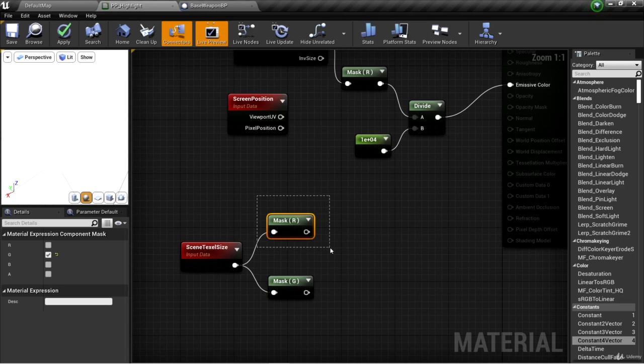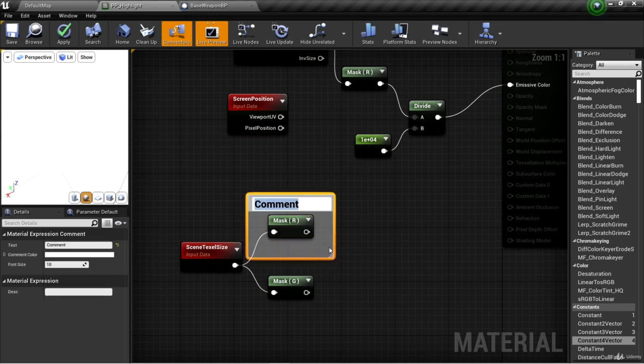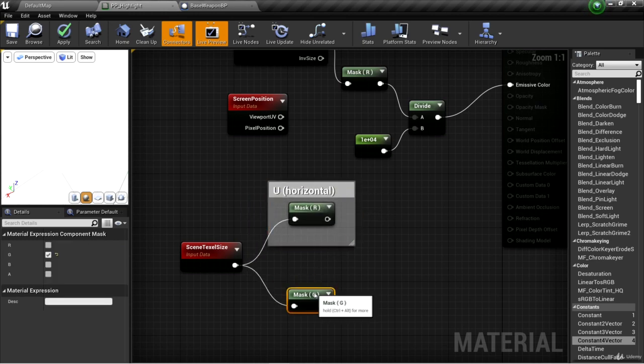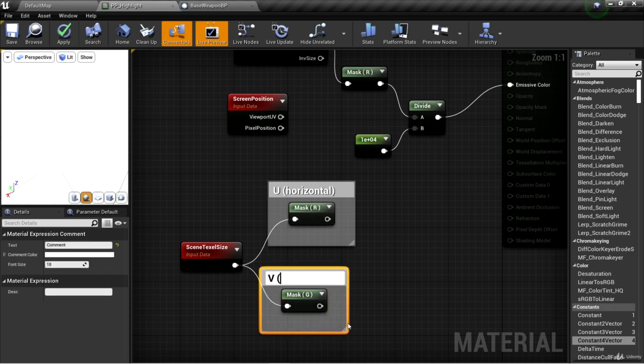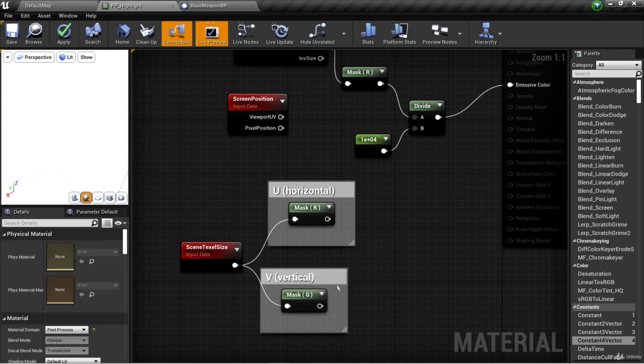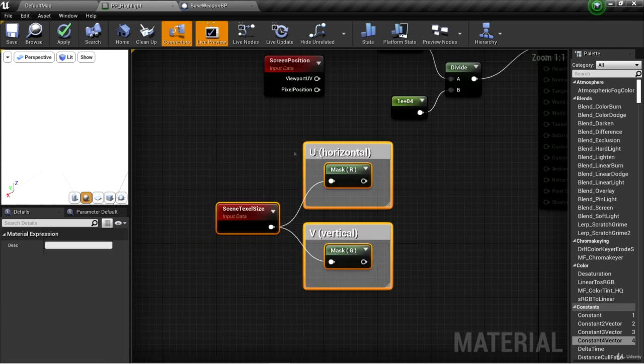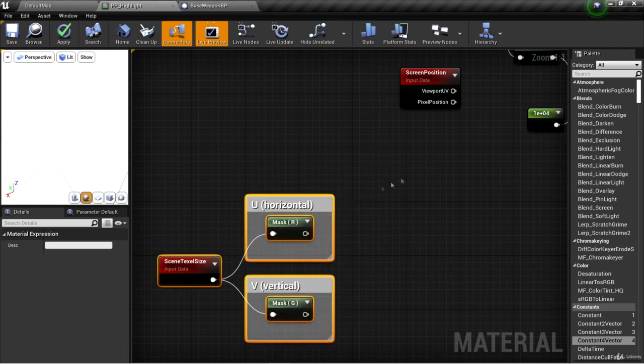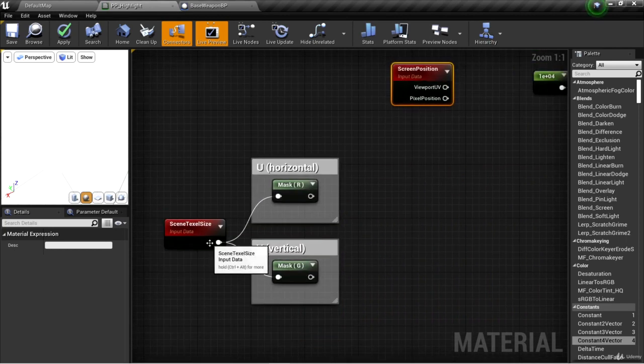So let's make a comment for the R mask, hitting the C key, and type U, and in parentheses, horizontal. This is the horizontal dimensions for the texel. Take our mask G and comment this and say V, and in parentheses, vertical. This is the vertical dimensions for the texel. So we can go ahead and highlight these and bring them over here. When I say texel, you can think of that as a pixel on the screen.